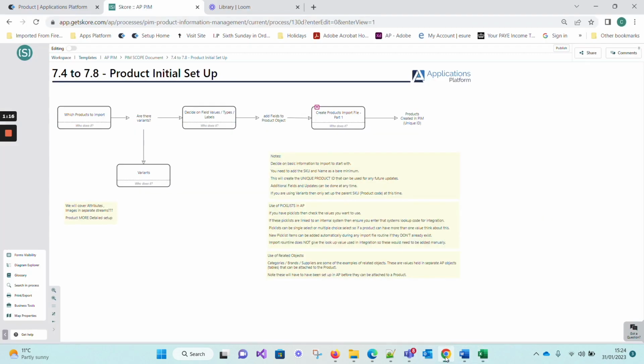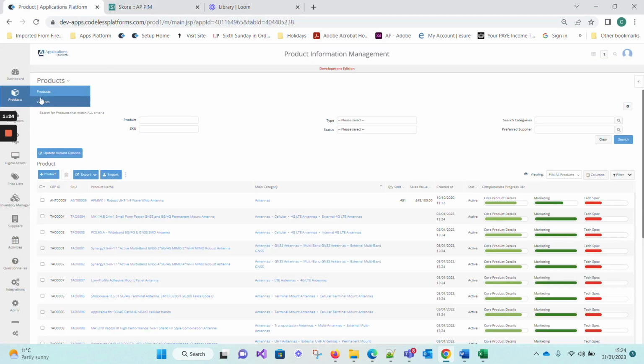Just so you can see how we do this, we basically go to the PIM, go to the product section. Now, this is only for people who have permissions, so it's either going to be the administrator of the system themselves or people with those permissions. But this is where additional fields are added in the back end.